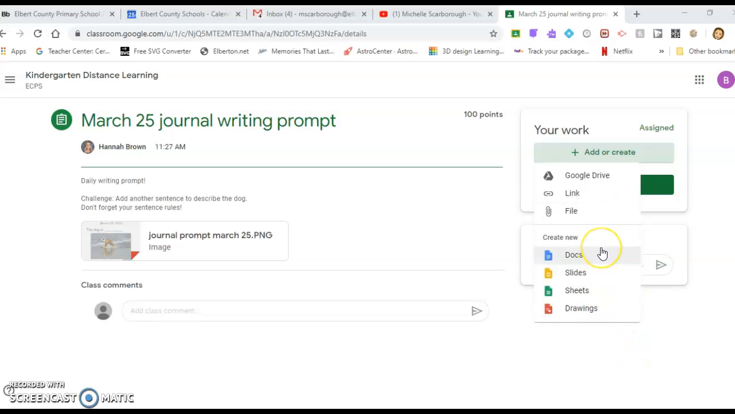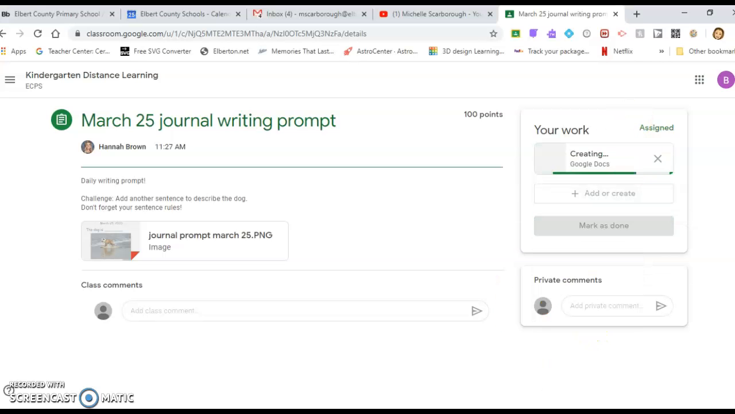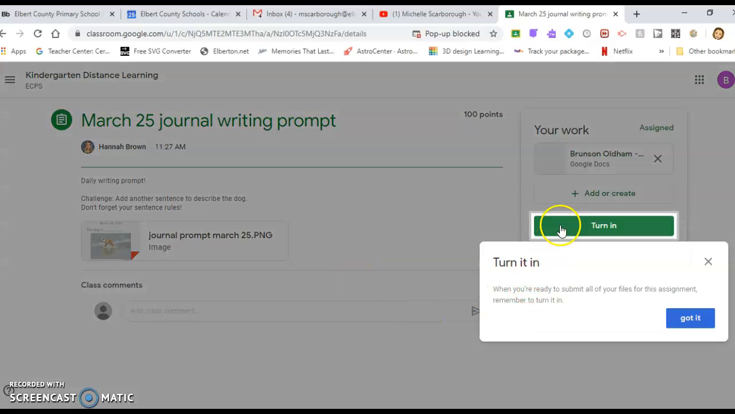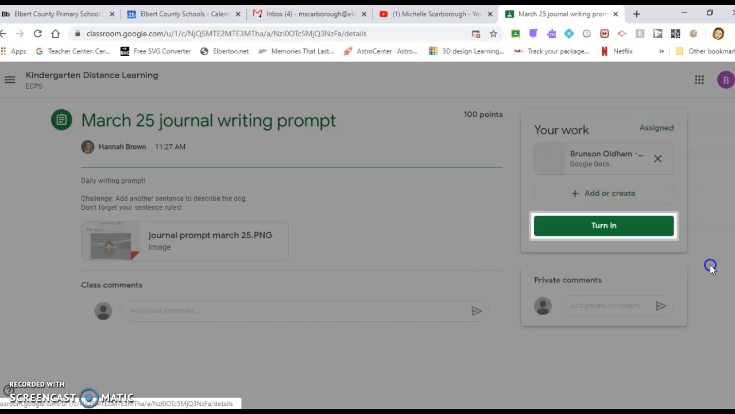If you create a new doc and you save it, let me just see what it's going to look like if I go to a doc. I'm just going to see what it looks like here. This is all new for all of us. All right, when you're ready to submit, okay, so that submitted a doc. So you have to create it in the doc and then choose it to submit, okay?